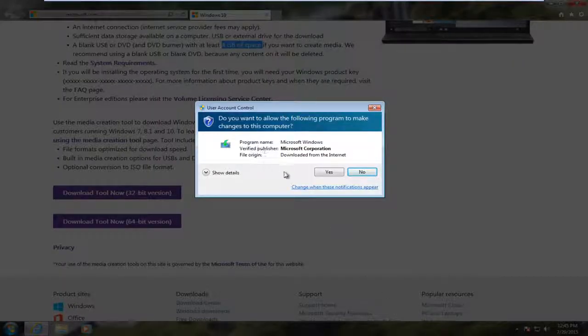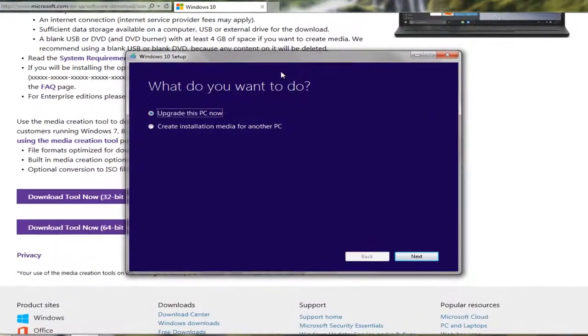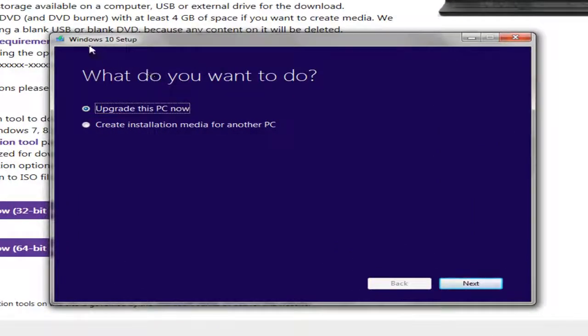If you get a user account control pop-up, select yes. Now it just takes a moment for the installer to initiate, so just be patient. When I ran this a couple minutes ago just to try it out, it did take about 30 to 45 seconds to load. And here we go, we get Windows 10 setup.